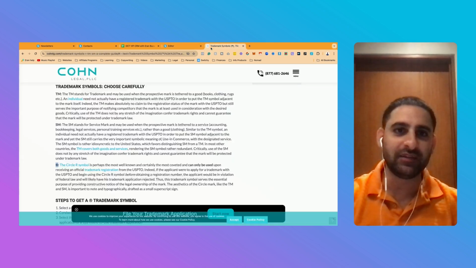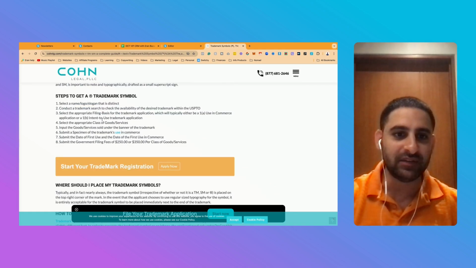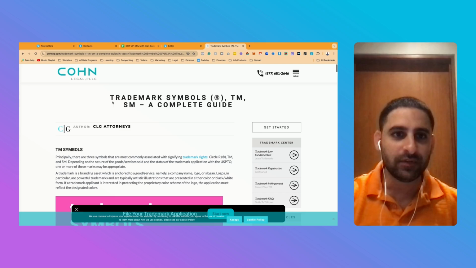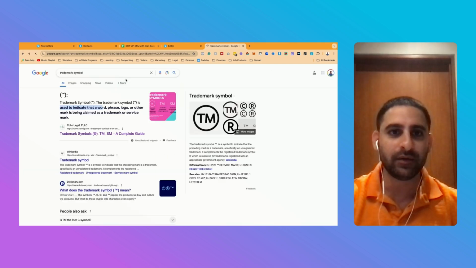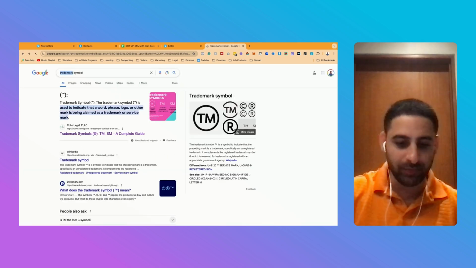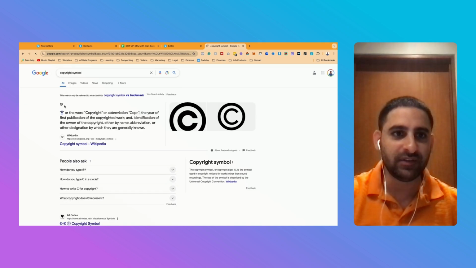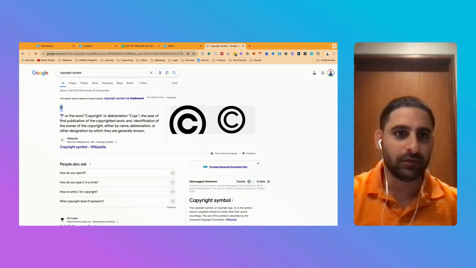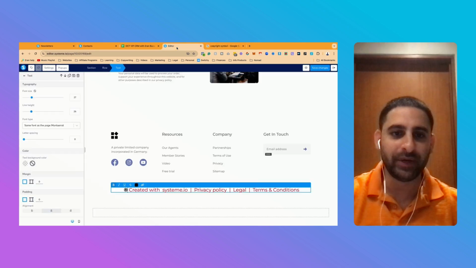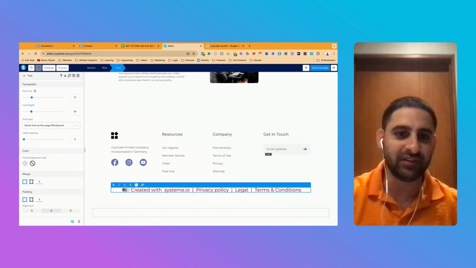Same thing if you want to get another symbol. So this is the R symbol, and we're going to get a different type of symbol. Let's go back and type in copyright symbol. Then you see the C, you just copy it, right click, copy, go back to the editor, paste it in, and now you've got the C symbol.